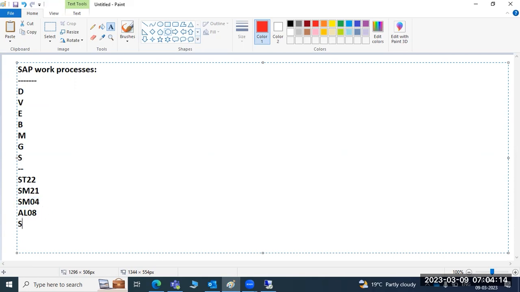What is SM01 used for? And SM02 also we discussed, right? SM02 is for system messages, and SM01 is to lock or unlock transactions. So all these things we discussed, correct? Today we finished the spool, yesterday we discussed these two, and the day before yesterday we discussed background jobs.